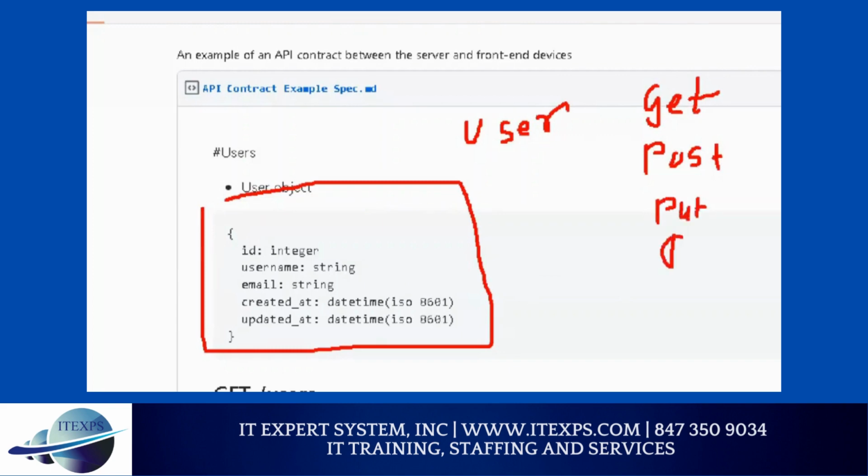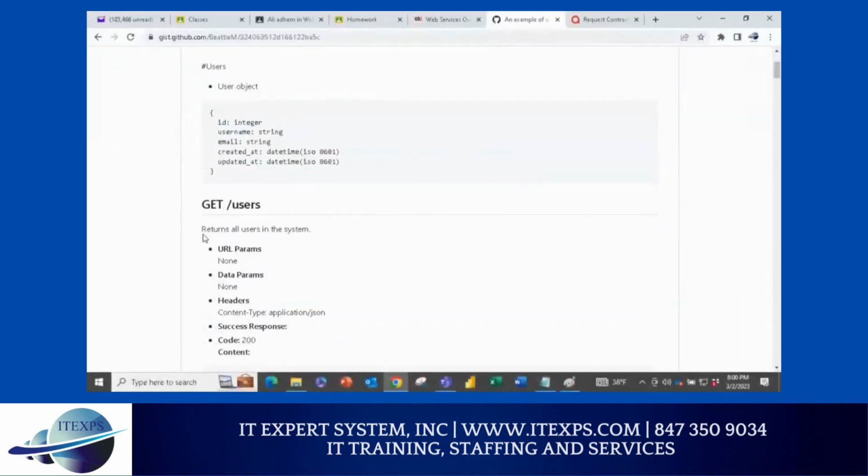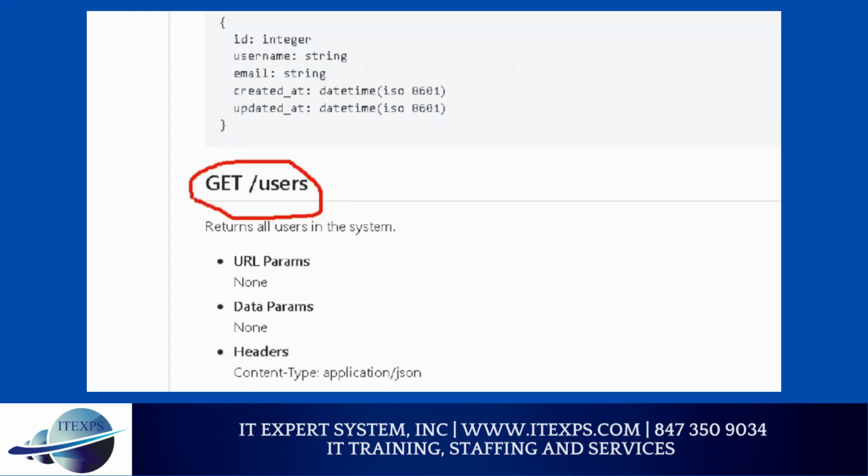Do you guys agree or not? For every entity you will have 4 options. Each option has a meaning, right? GET means list, POST means create, PUT means update, and DELETE means delete. Clear? So now if I go here, GET. Then get user, what does it mean? One user or all? All users.